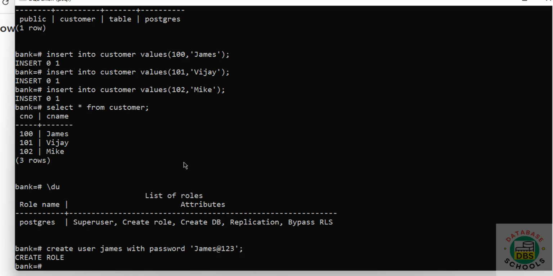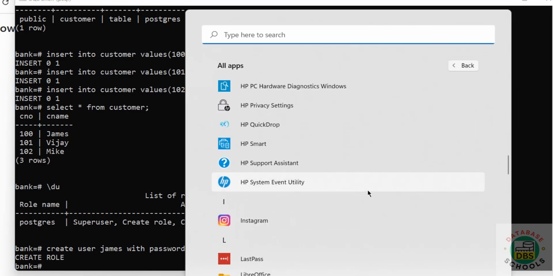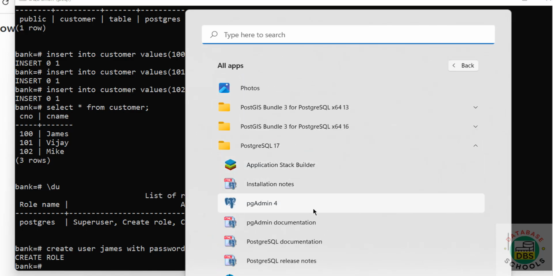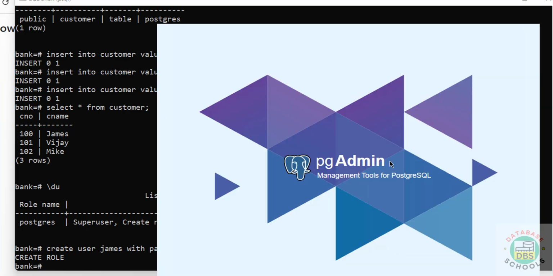We can also connect to PostgreSQL by using pgAdmin or DBeaver. These are the most popular GUI tools. So you can search my YouTube channel for how to install DBeaver on Windows operating systems. And for pgAdmin, we have already installed it as part of the PostgreSQL server installation. Go to here. See here we have the pgAdmin. Click on it. Wait a moment, it is loading.